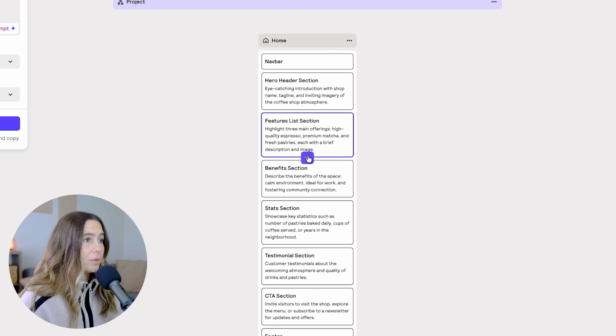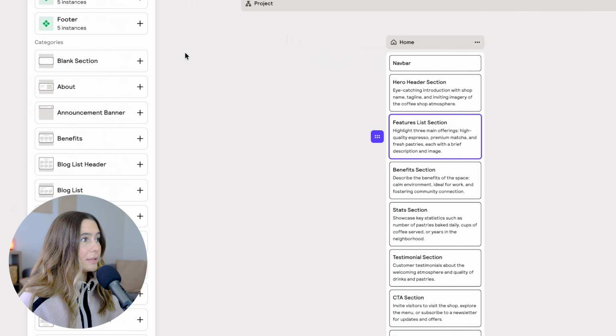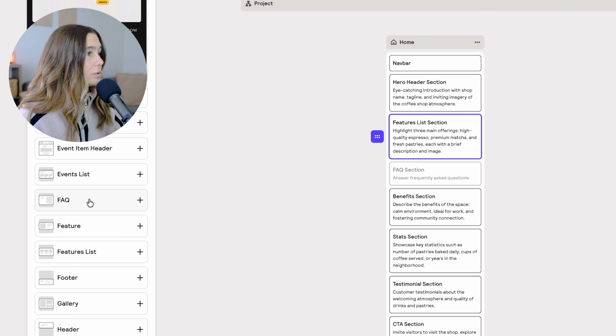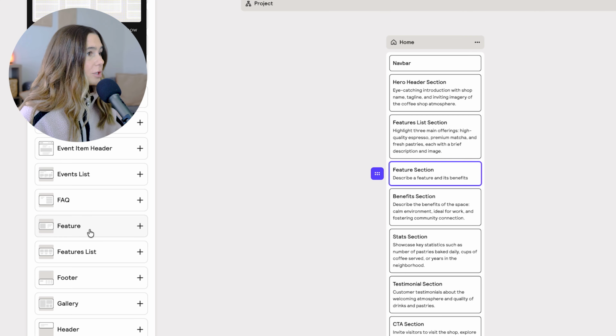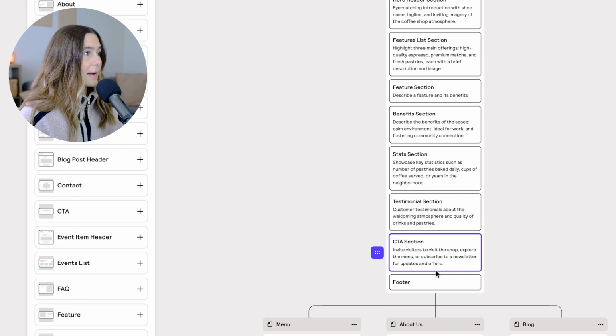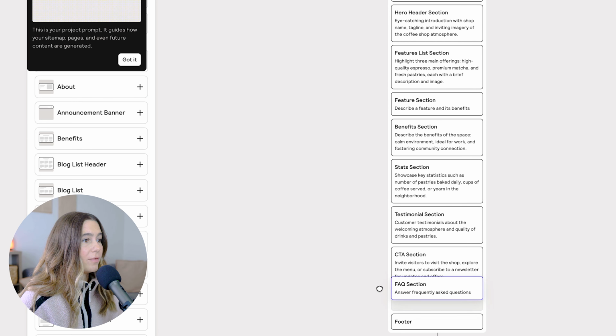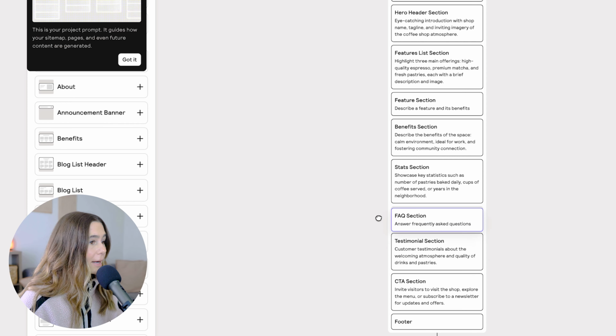So now what we can do, if we want to add pages, we can select over here. So if we want to add an FAQs section, if we want to add a feature, now maybe we want to add FAQs at the bottom, right? So we can just go ahead and add that. Bam. If we want to move anything around, we can go ahead and drag it really easily.